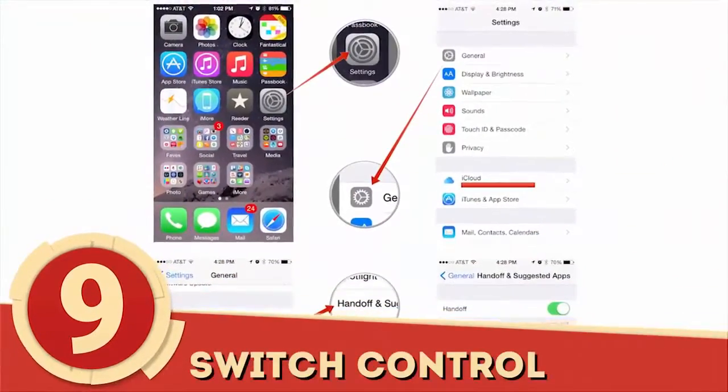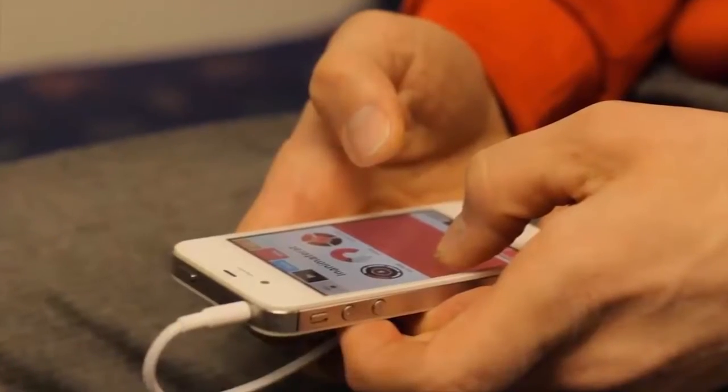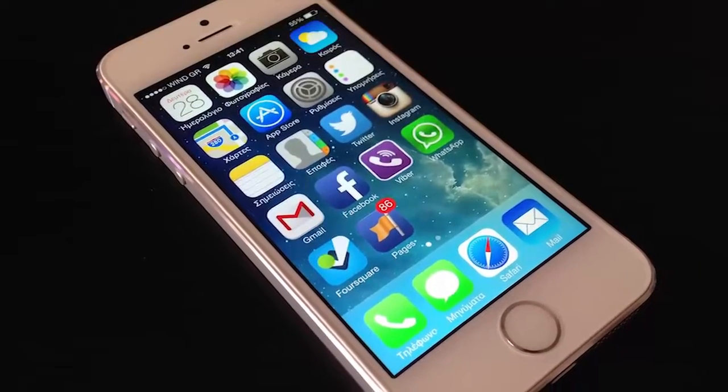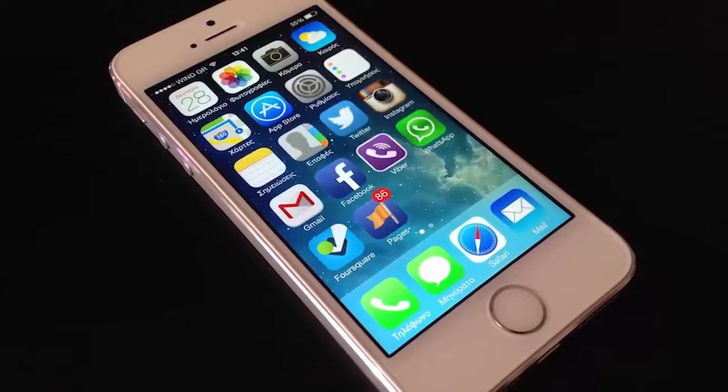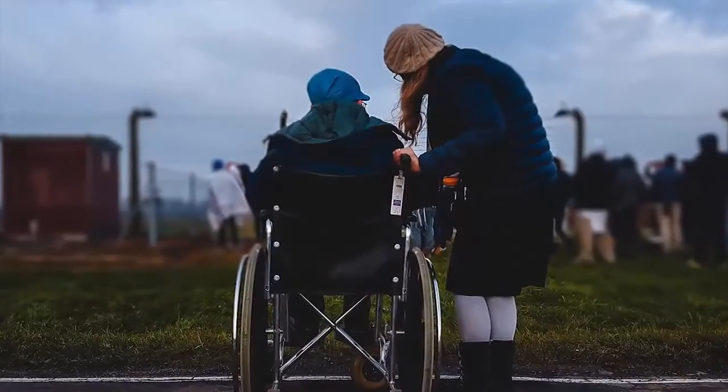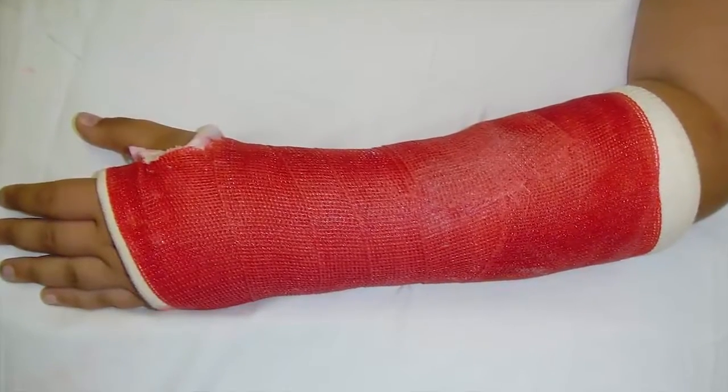Number 9. Switch control. Tired of having to pick up your phone and use your fingers to perform an action? Well, the iPhone's switch control lets you use external devices or even the movements of your head to operate the device. Of course, it's intended for people with disabilities, but you never know when you may break both of your hands.